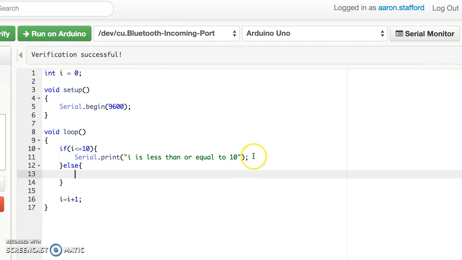And maybe what we'll say for our else is, so see how I pasted in, it doesn't tab over. So if I wanted to tab over, I can go like that. Let's say in this case, I want to say now that I is greater than 10. Okay, and so now it's going to print this 10 times, or I guess 11 times, and then it's going to print this until I stop running the program.